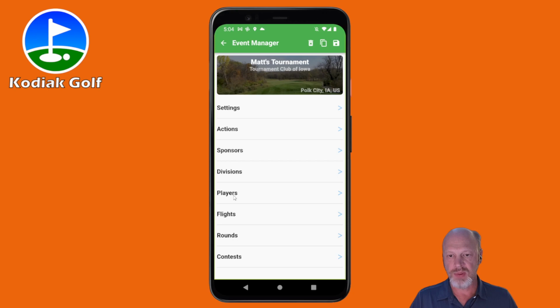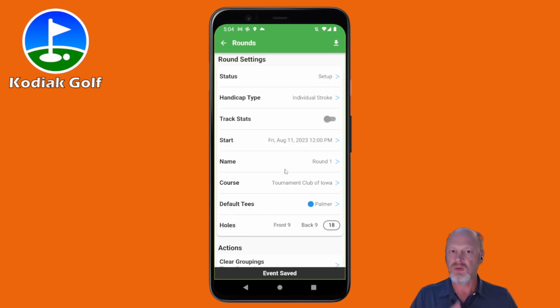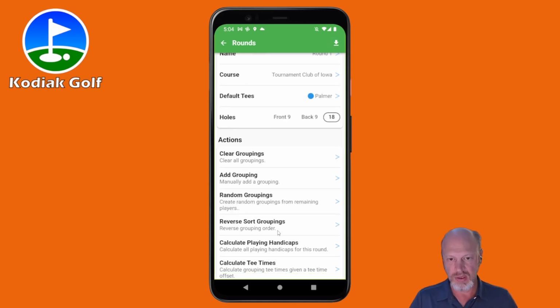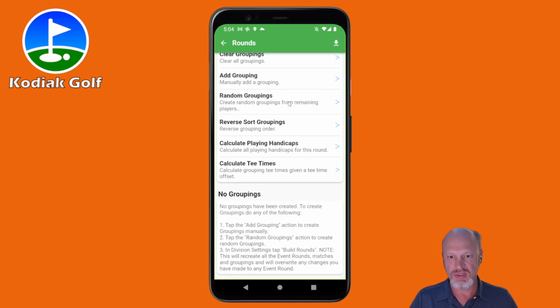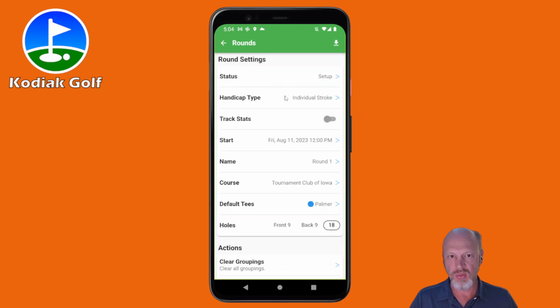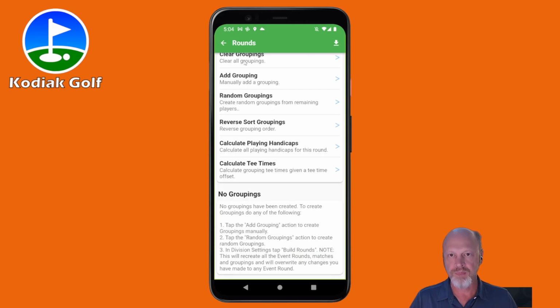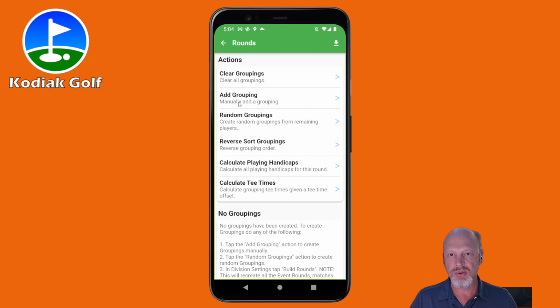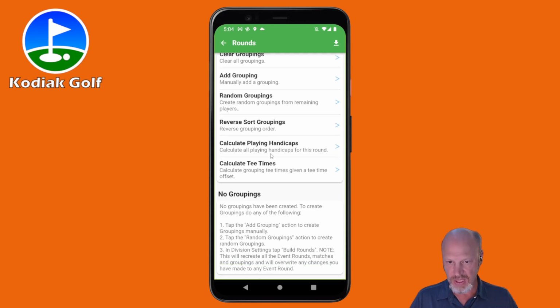So, we're done with players. I'm going to click save quick. And now there's rounds. The round is essentially where all the meat of the tournament system is. And you'll notice if we scroll all the way to the bottom, we've seen some of this already. There's a bunch of actions here, clear groupings, add groupings. But at the very bottom, you'll see that it says no groupings. And then it's giving you some help here at the bottom on how to get your groupings set up.